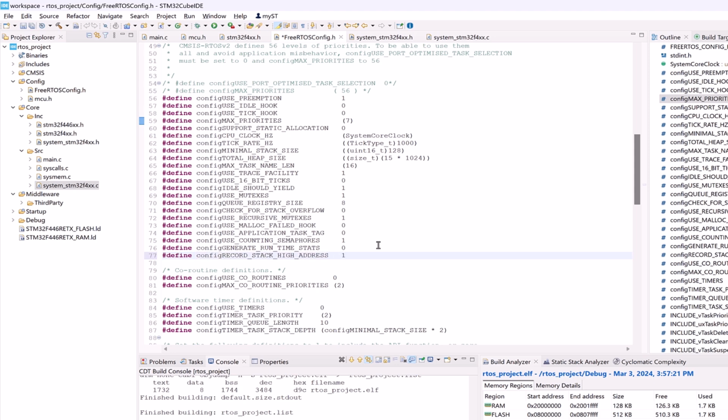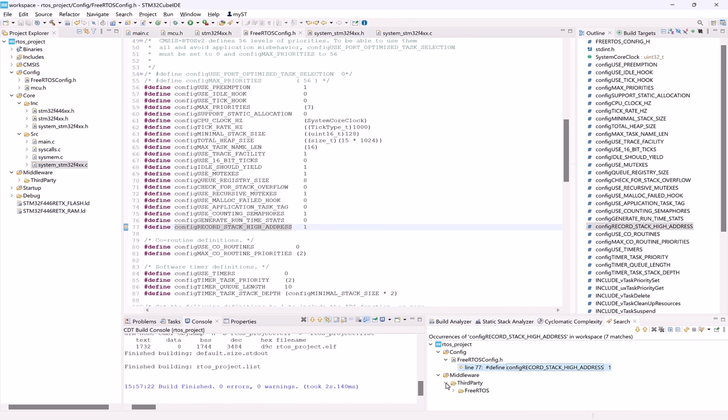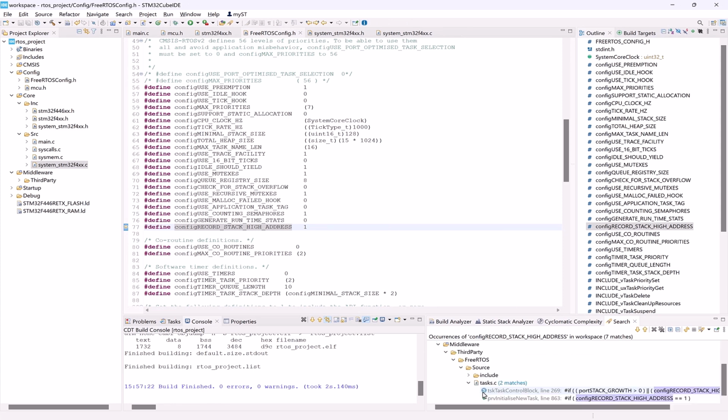And this option is incredibly useful for debugging, as it allows you to track the maximum stack usage for each task. And just to show you quickly, this is actually used in tasks.c. So by enabling it, you're effectively monitoring each task's stack usage, which helps with detecting potential overflows and improving overall application stability. We'll come back to this later in the course when we complete the stack monitoring setup.